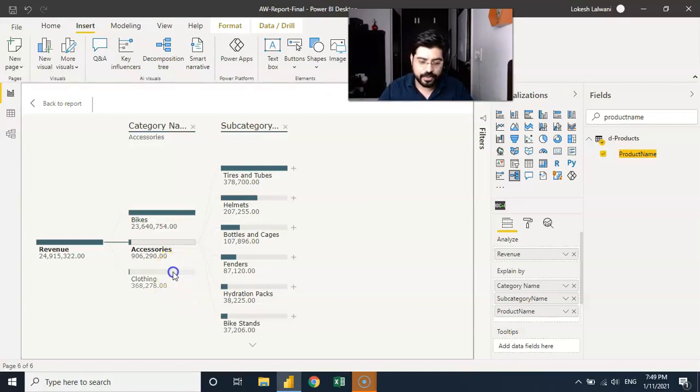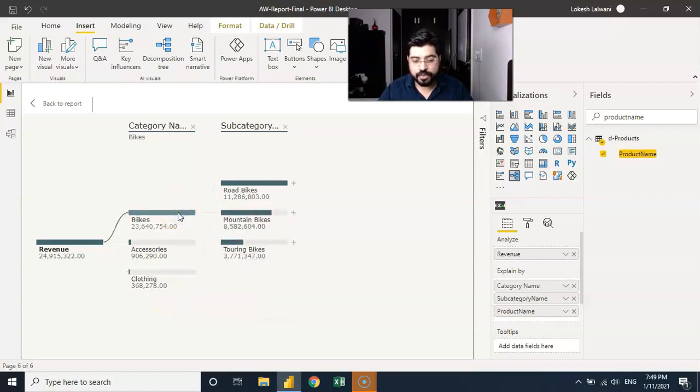And I'll select the clothing, and similar values will get but related to clothing, right? And let me just keep the bike selected. It has more data to show up, which looks quite good to see as a demo. Now I can further expand. You can see the plus sign is coming.